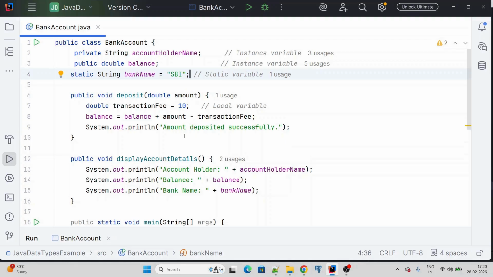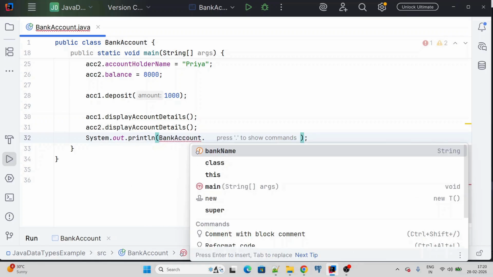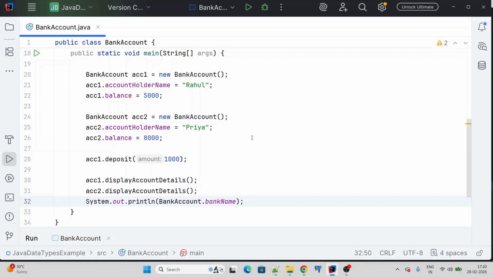Let me show you how. Let me scroll down and type sout, press enter, and type BankAccount.bankName. Here BankAccount is our class name and this is the static variable. We can use ClassName.variableName directly instead of creating objects like BankAccount acc1 = new BankAccount() or BankAccount acc2 = new BankAccount(). Without using the new keyword, you can directly access it. So the syntax is ClassName.variableName. Now let me run this program.